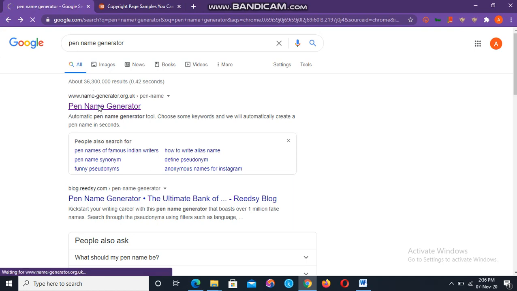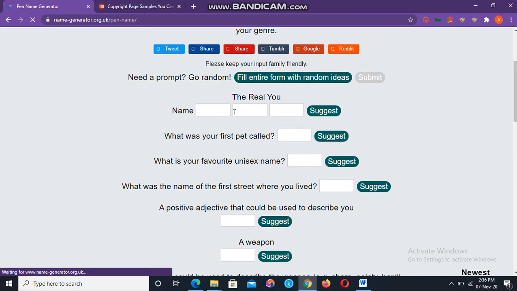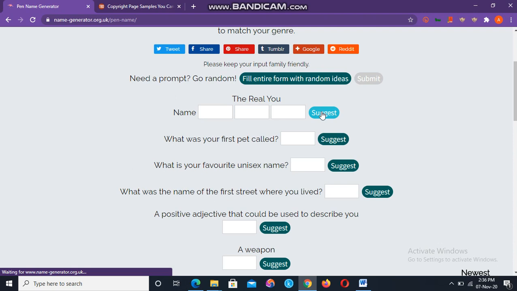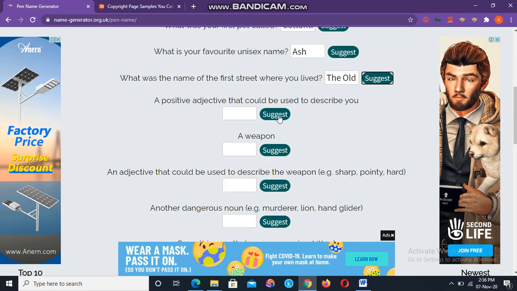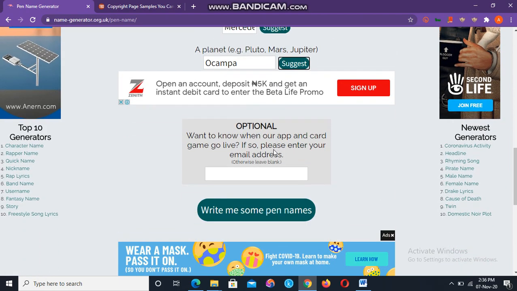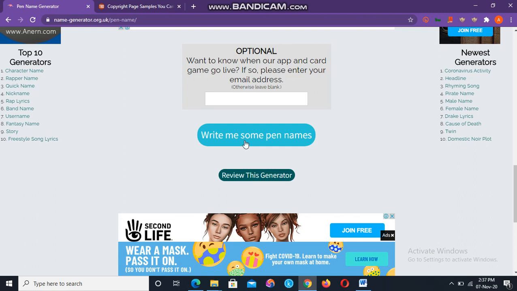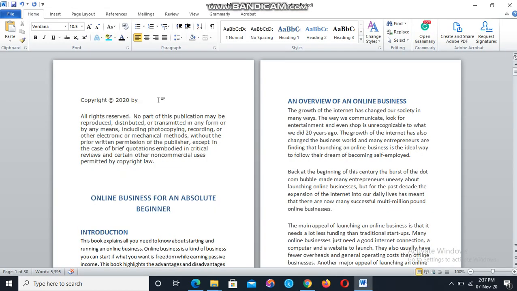So let's click on this link to use the tool. This tool requires you to fill in some things. You can either fill in manually or generate it automatically by clicking on suggest. So here it is. You click on write me some pen name. This could take a while, so while we are waiting for this, let's continue. We are going to fill this out later.